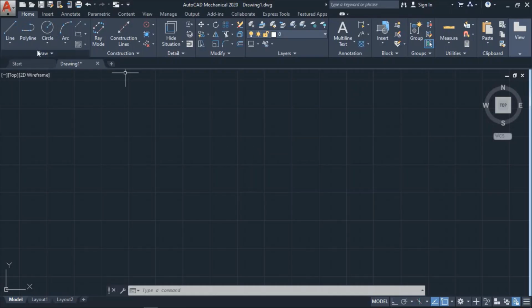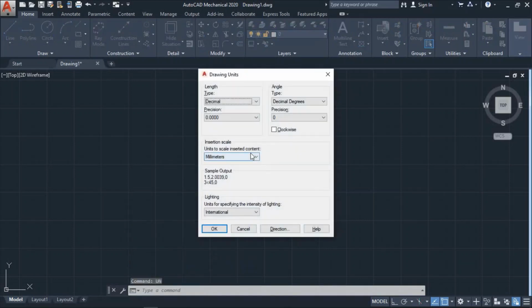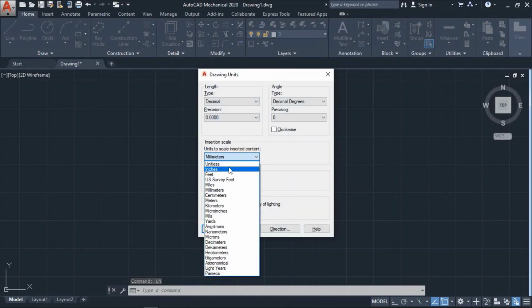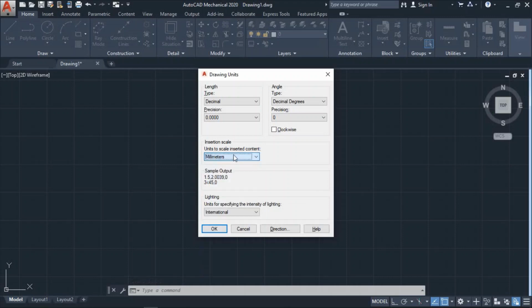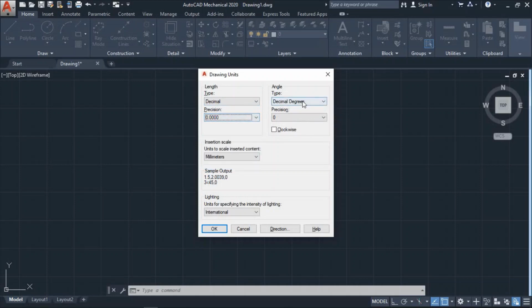Okay. For starting our basics of drawing, every time you need to set two different things. The first is the units and the second is the limits. So what are the units? UN is its shortcut. You are going to open the units. Here are the units. Here we can set our different scales: inches, feet, mm, centimeter, meter, etc. We are going to keep it in mm. And here we are going to set decimals up to 4 digits and angle in degrees. Okay, precision is 0. Okay, it's okay.